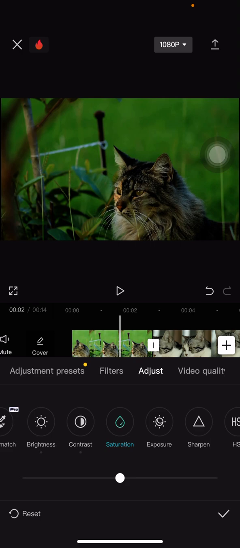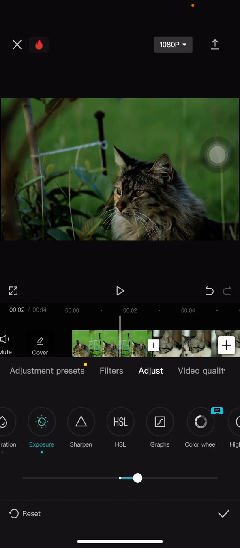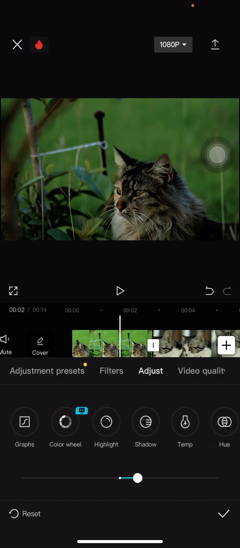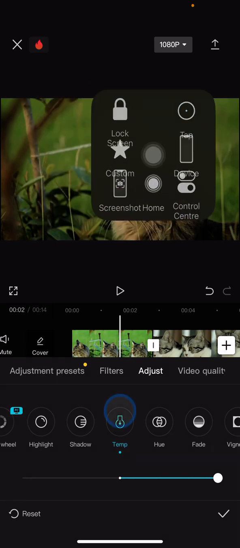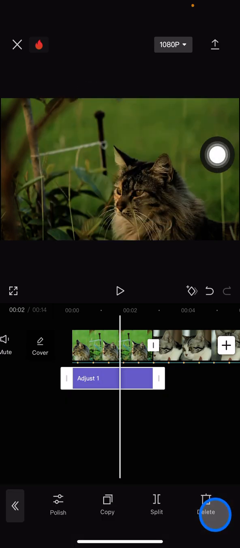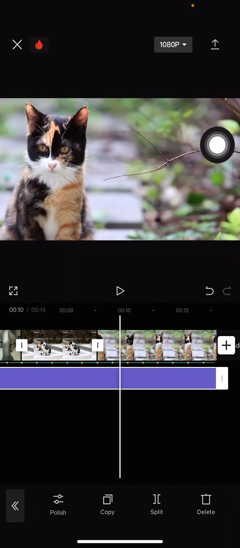And for the saturation, to make a cinematic video, I would suggest you go to the right side to make it a little bit, oh my bad, to the left side to make it a little bit pale. And for the exposure, let's just set it to 10, and we just need to drag the temperature to the right side to have a warm temperature, until like 50. And when you're done, you just need to click this part to finish. And don't forget to drag this part to the end of the clip so that all of the clip will have the same color grading.